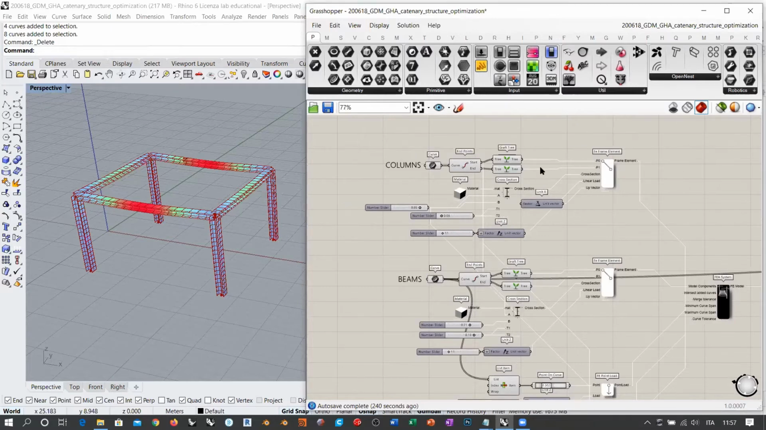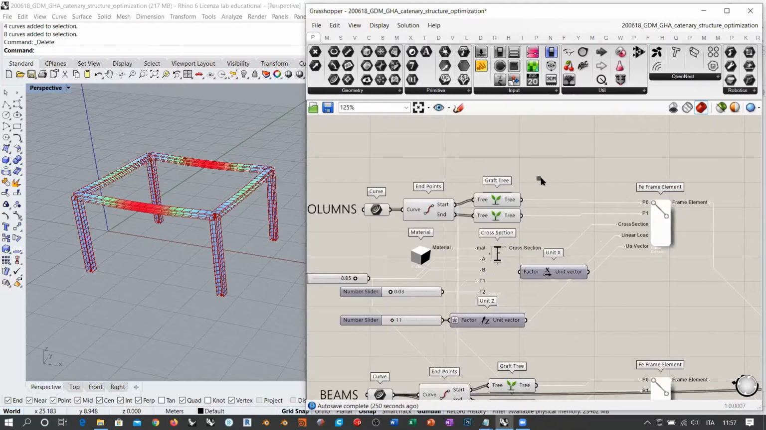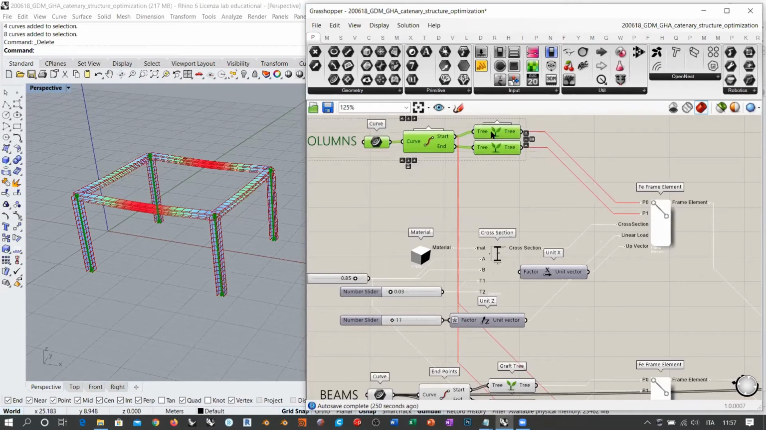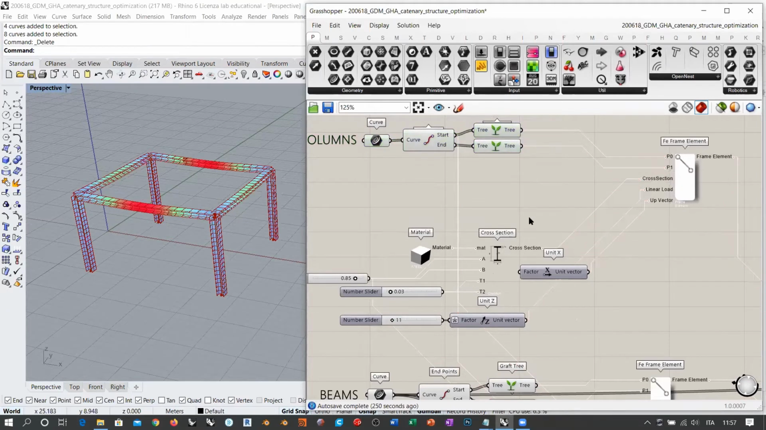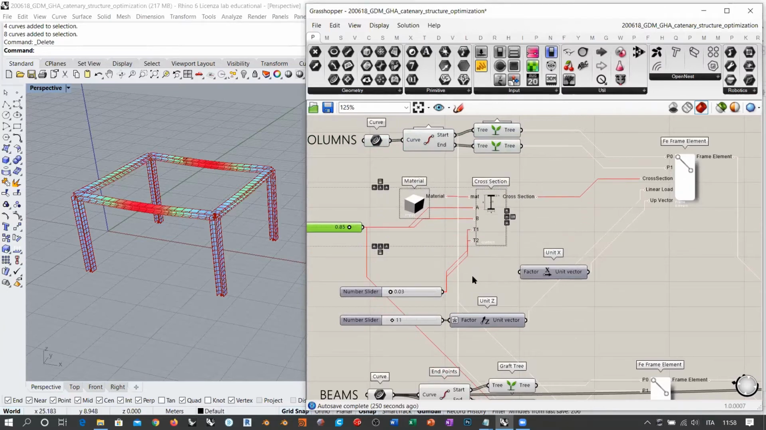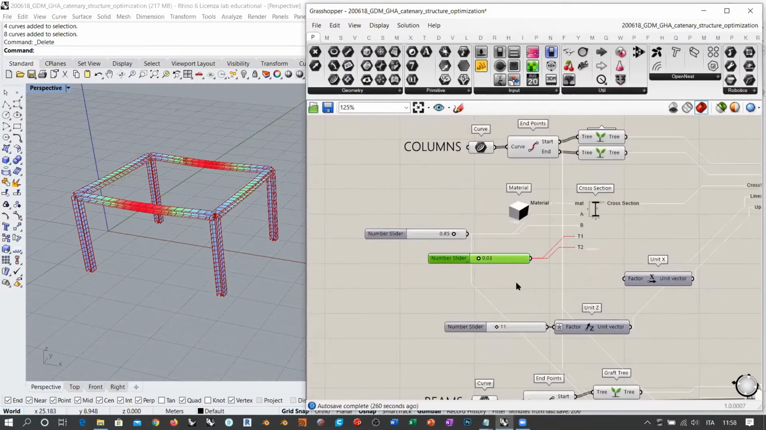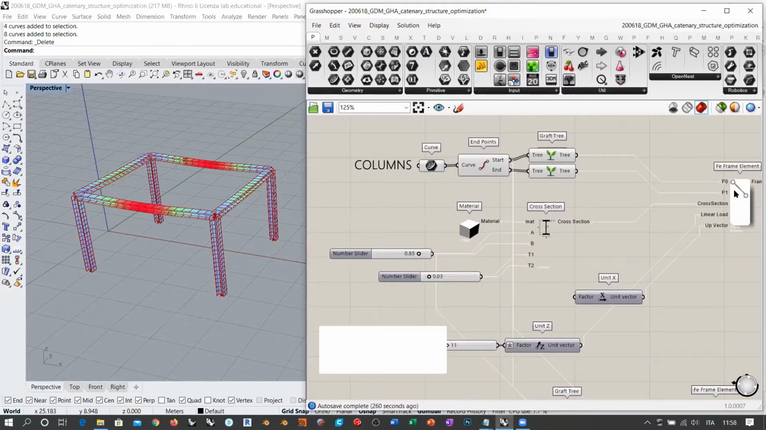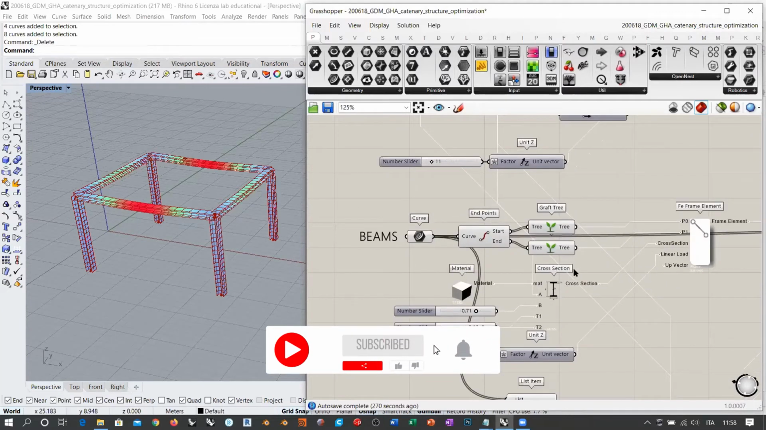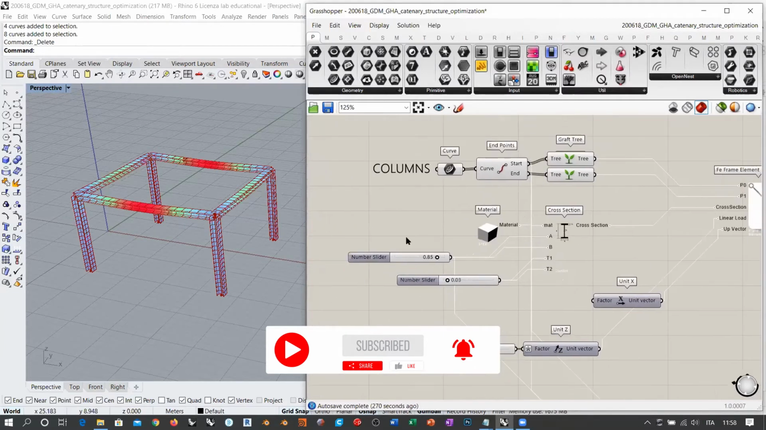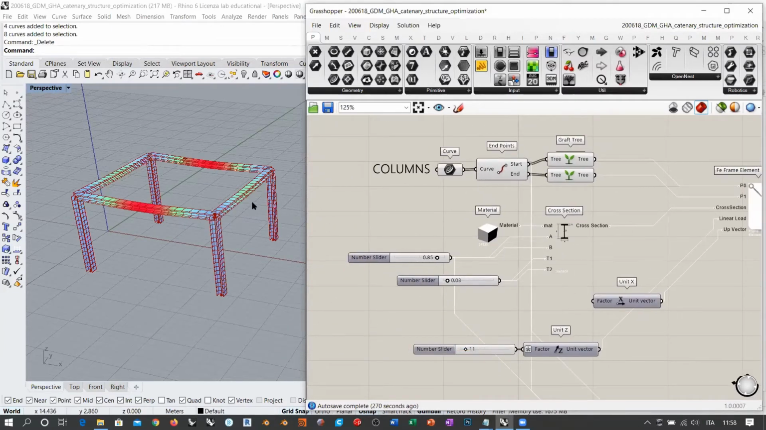Okay. So you see that in this case, we must make the change that I was telling you. We have the cross section, which is actually defined by a slider. So it's already variable, but it's one cross-section for all the columns, and it's one single cross-section for all the beams. Okay, so this is meeting just one cross-section at a time. Now we need to differentiate the cross-section by element.